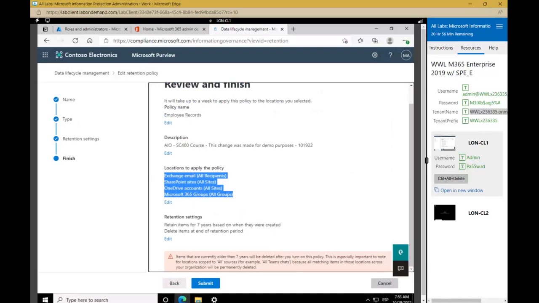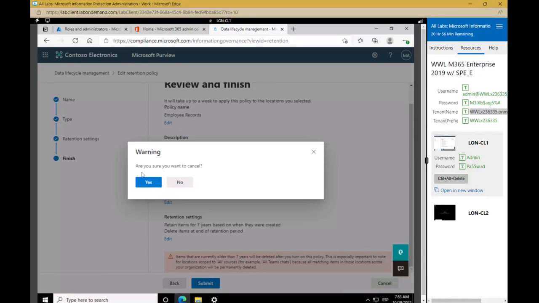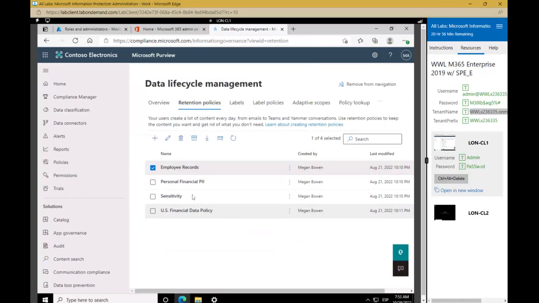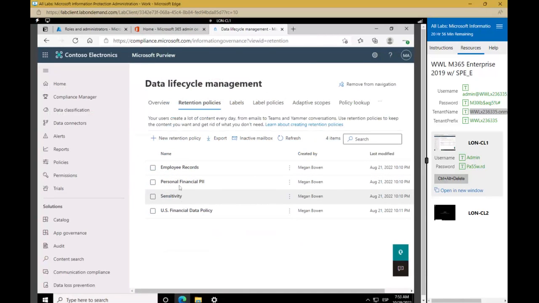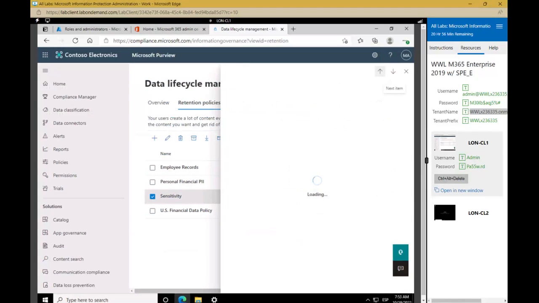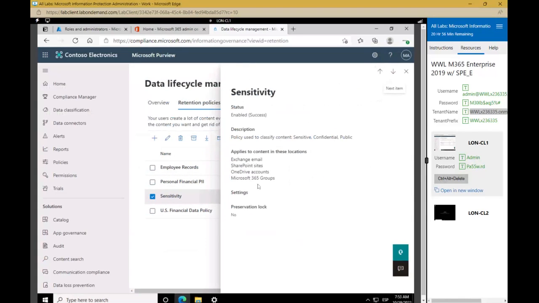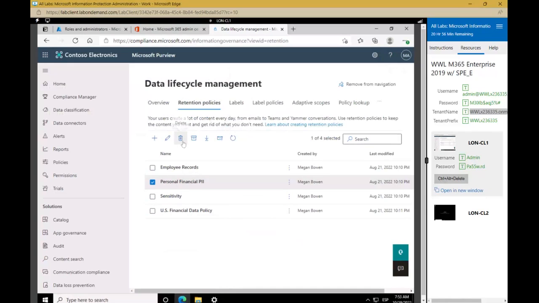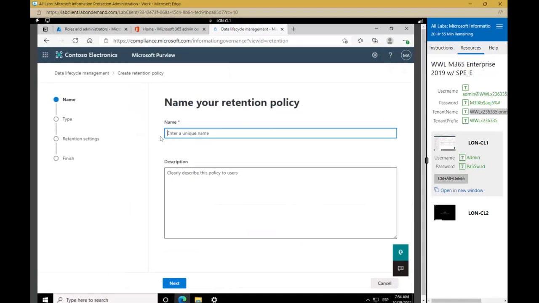It's going to take a little while, but in this case, we're going to cancel the process. Yes, we're going to cancel. In the same way, you can explore your different retention policies, or if you want, you can select and edit one, delete one, disable the policy, export the policy, or inactive mailbox. For example, if you want to create a new retention policy from scratch, you only should hit right here.